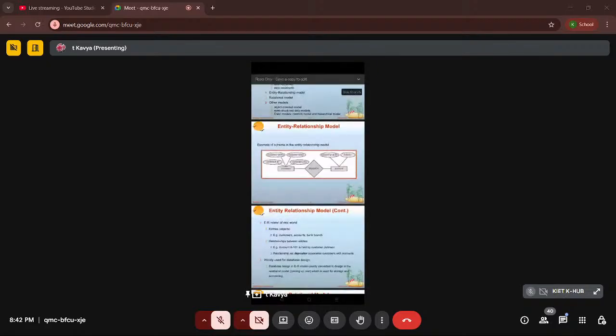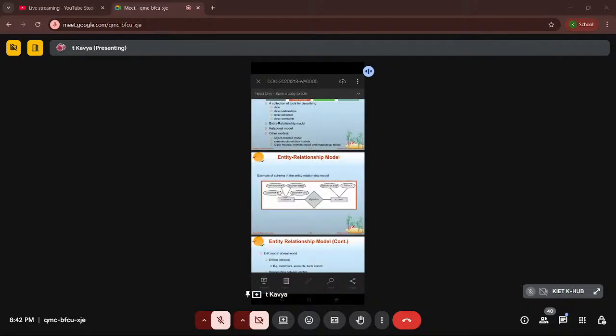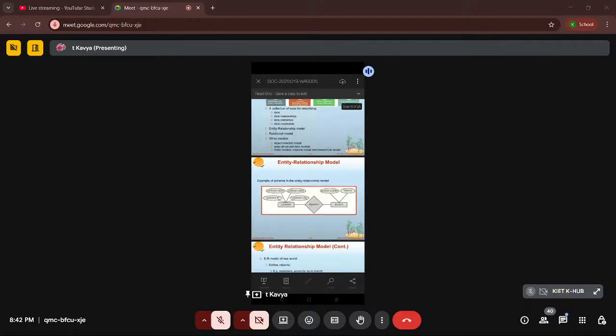Customer account. So entity representation is a rectangle box. Entities are represented in a rectangle box. If you observe here clearly, customer is one entity, account is another entity. And coming to the depositor, if you observe, a diamond shape is represented, right? For a relationship it is represented as a diamond shape or rhombus shape.